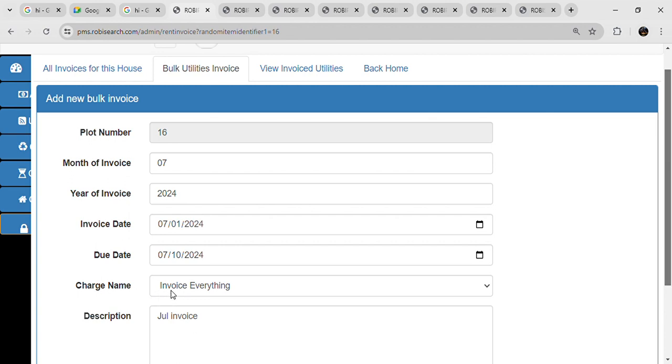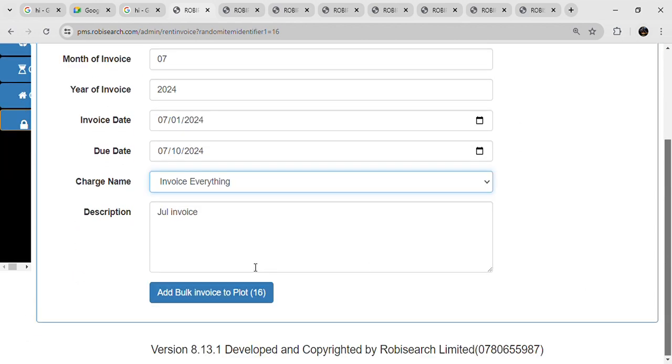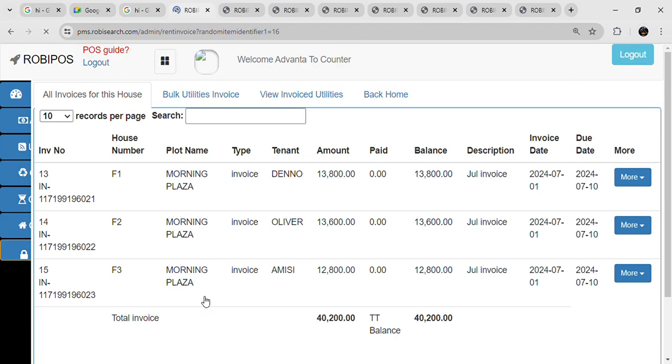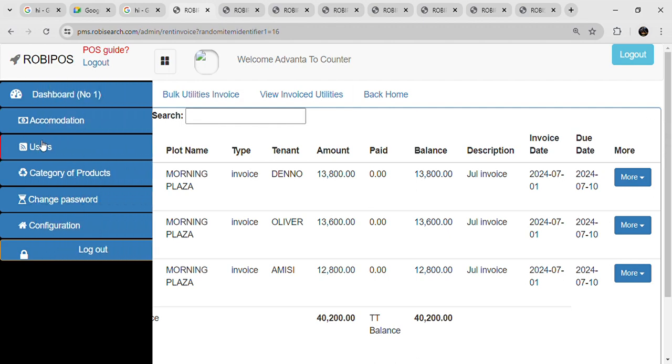So there are many options actually, but let me tell it two. We have invoice everything. This is whereby you invoice all charges, but you can decide to invoice one by one. But for me, I'm going to do invoice everything, then you add bulk invoicing. So as you can see, we have invoiced Oliver and Amisi, and so with that, now you can receive the payment after you have invoiced them.